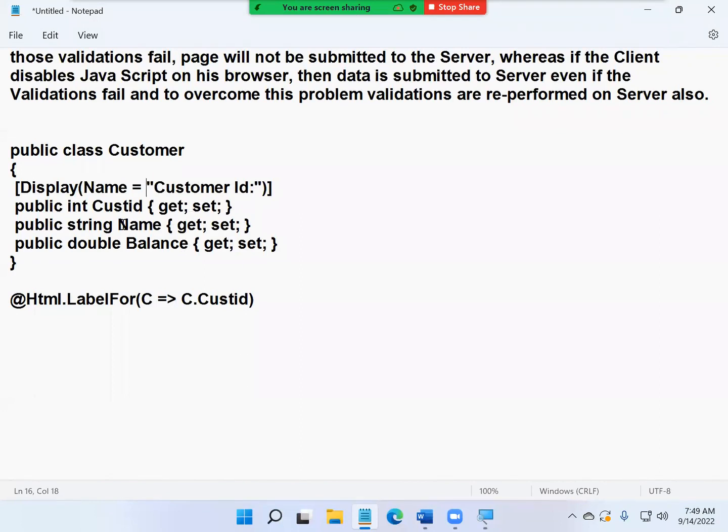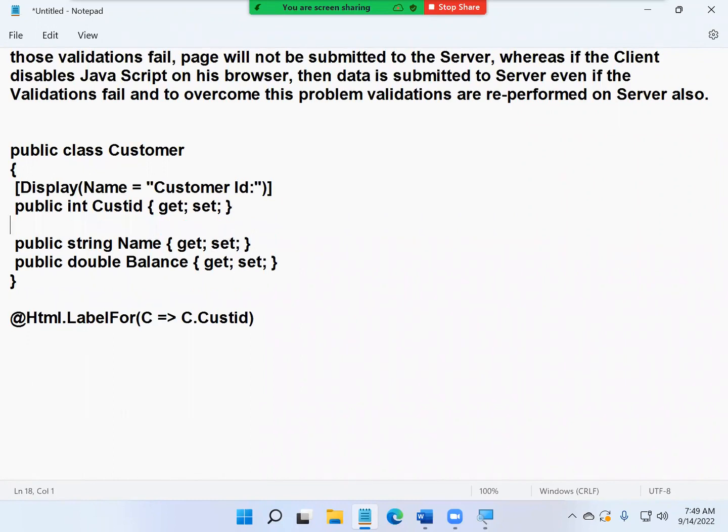Are you clear? Here, what will come? Name will come. No, I want to show customer name. I want to show it as customer name, not in the property here, but on the UI. What we are talking about is the UI. What should the UI show me? Customer name. Same story again. Display name is equals to customer name.